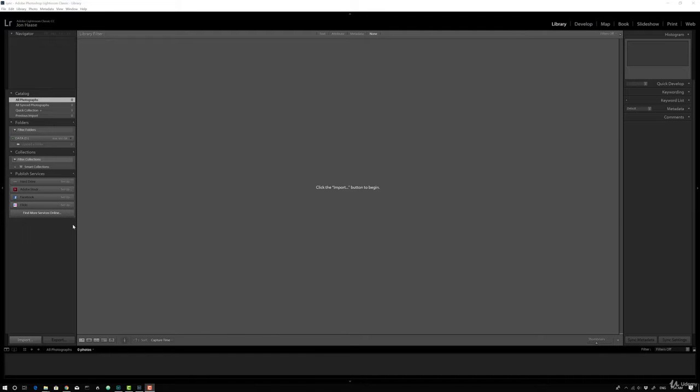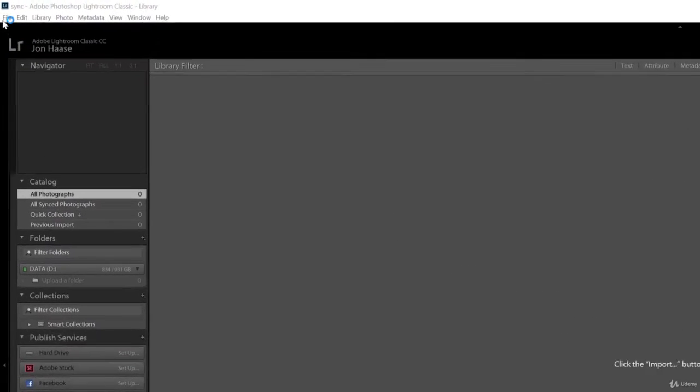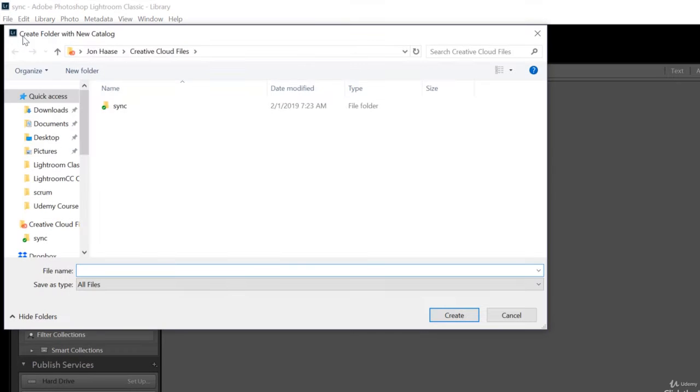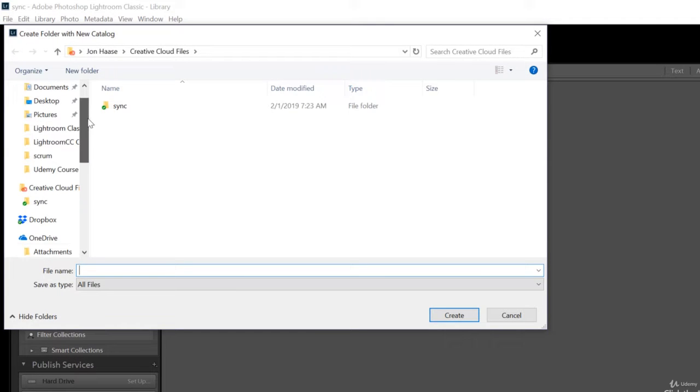All right, so with Lightroom Classic CC open, we can go to File and then New Catalog. This is the important part: the new catalog has to be under Creative Cloud Files. So click on Creative Cloud Files, which will then highlight it in blue, and then you can create the name that you want to sync across all your Adobe platforms.